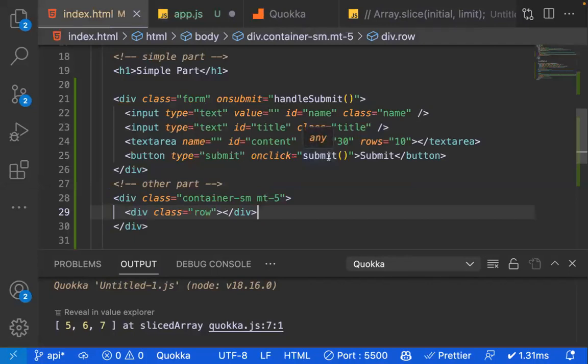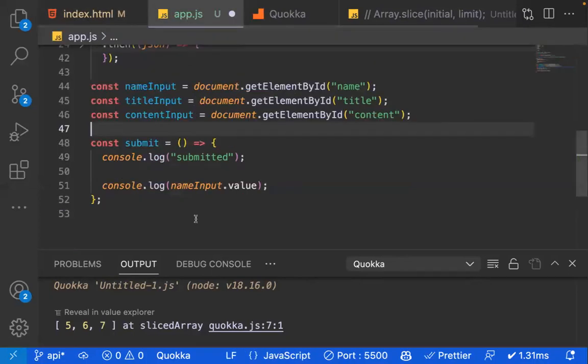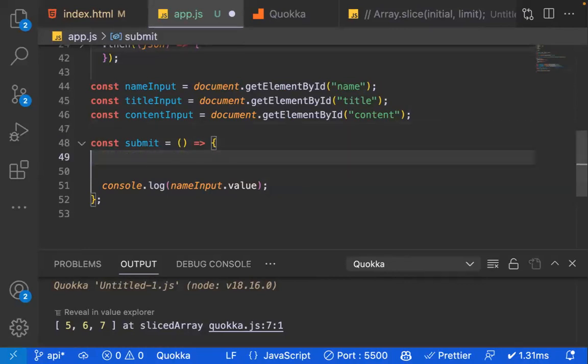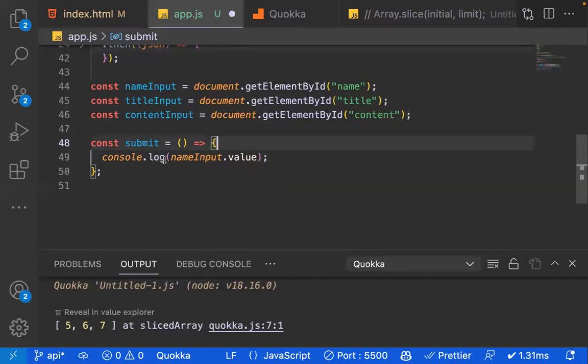That means, okay, when I click on this, I want this submit function to run. So we say const submit equals to console.log submit. This is just for us to check first if the submit button is working. And then inside it, we say console.log name input dot value. That means anything that we have inside our name input, I want to get the value of it.